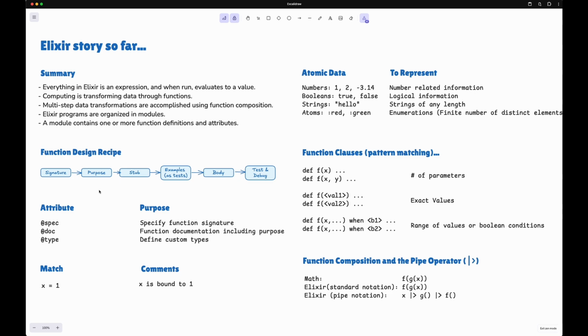There are many attributes that Elixir provides to do the function design as well as the design of our entire programs in a more systematic way. So far we have studied 3. The first one is @spec. This allows us to specify the function signature. The second one is @doc. It allows us to document our function. And the third one was the @type attribute. This allows us to define our own custom types.